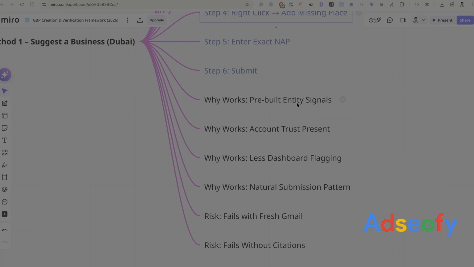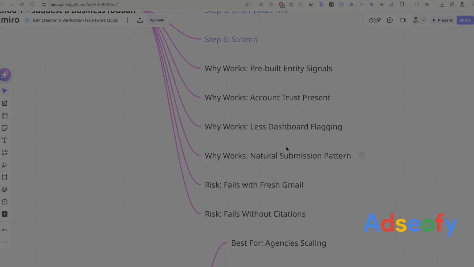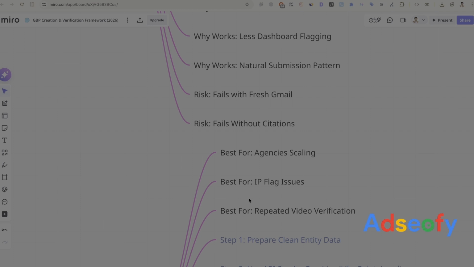Why this works? Because you already have pre-built entity signals, which means you have told Google that you are an actual entity, an actual business, and a serious person when it comes to your business. So after that, there is account trust present, Google won't be flagging you, and it shows a natural submission pattern. There is a risk: a fresh email could fail, and if you don't have citations, it would fail.